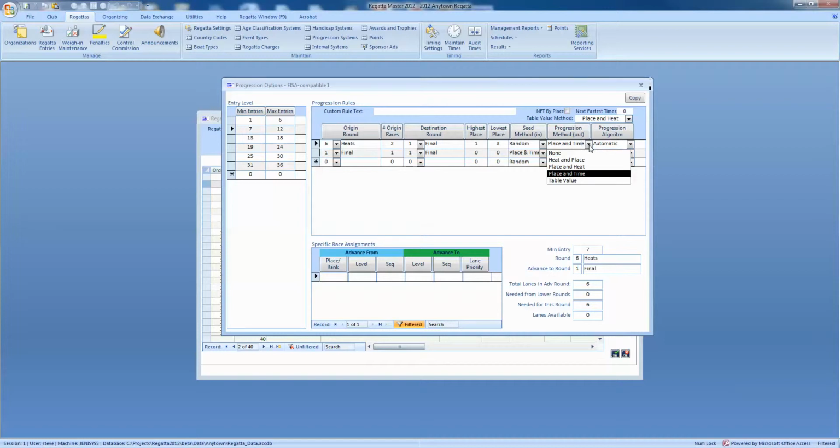You have various options for advancing boats out of this round into races in the next round, but since there is only one race in the next round, it doesn't matter which one you pick here, they're all going to get to this one final either way.